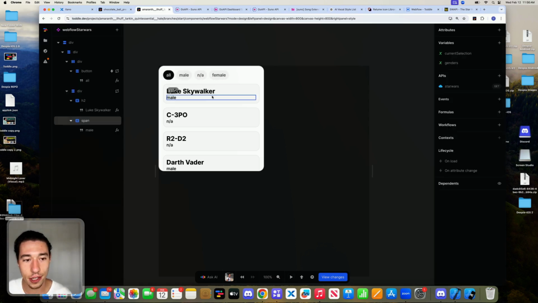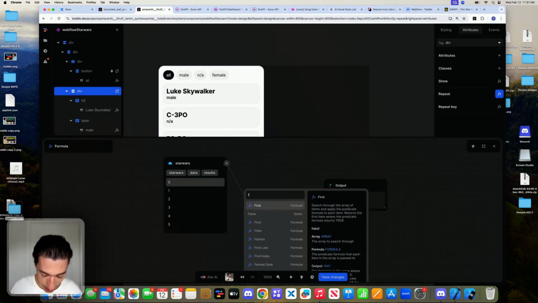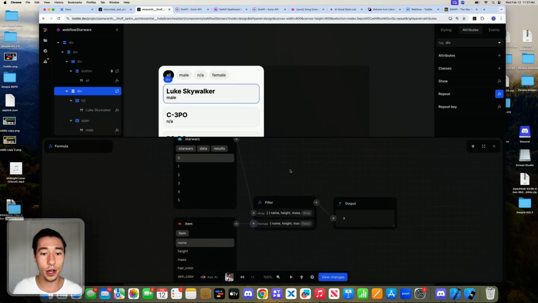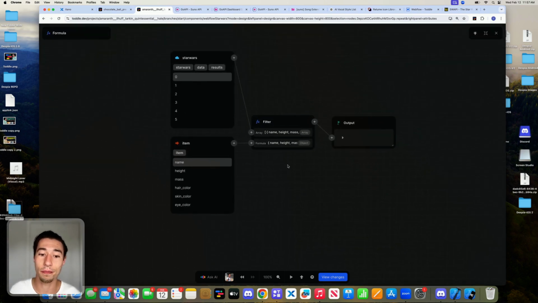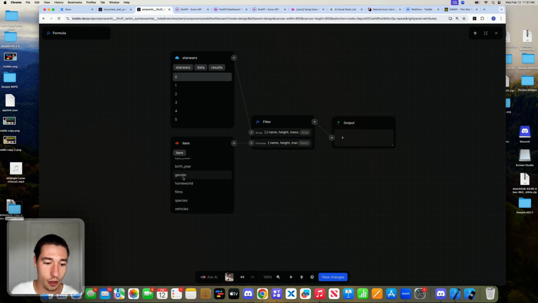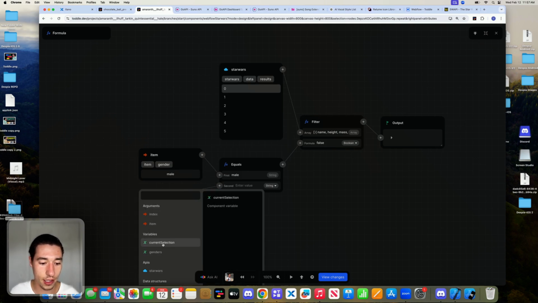Now, it's not changing the underlying data structure yet because we have to do some filtering. For that, I can simply go on the repeat again, and I can add a filter formula. There you go. And this filter formula lets me filter by the variable. So I can go inside of here, take the list of all the Star Wars characters. I'm filtering here by gender. So let's take the gender, and it needs to equal the current selection.